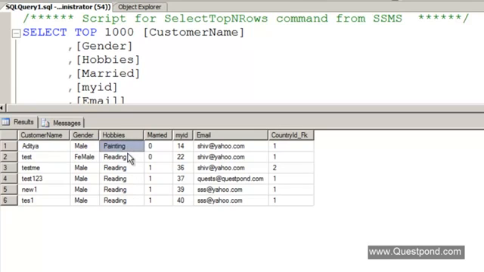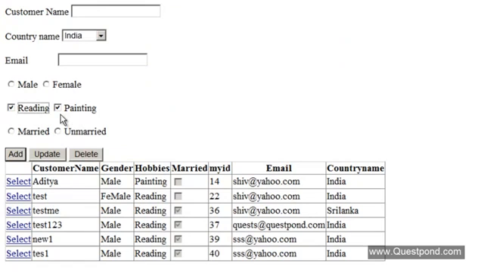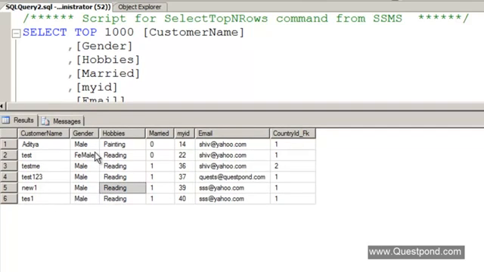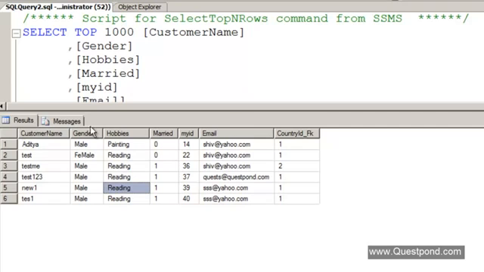In other words, here I can add only one hobby at one time, right? But what happens if I go and check two checkboxes? There is no way we have done anything over here by which we can accommodate multiple hobbies for one customer. In simple words, we need to change this database design in such a way that we are able to accommodate multiple hobbies for one customer. Or putting it in other words, the relationship between hobbies and customer is one-to-many. In other words, one customer can have multiple hobbies.